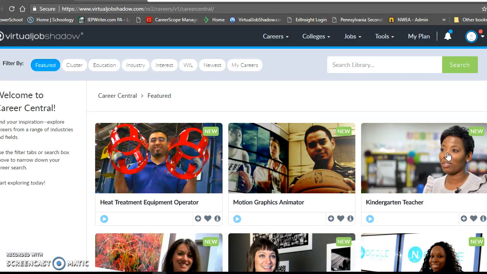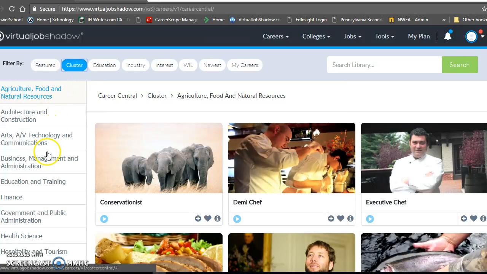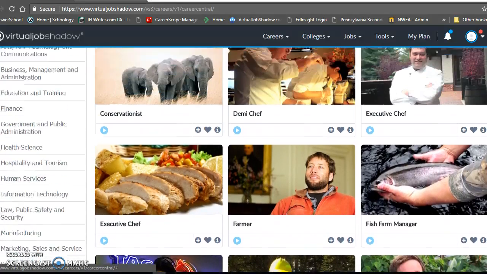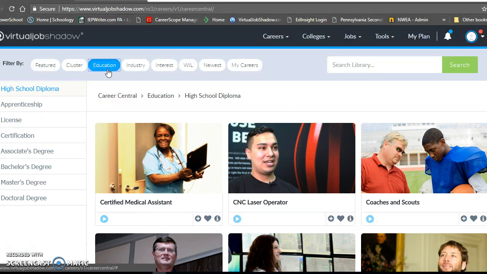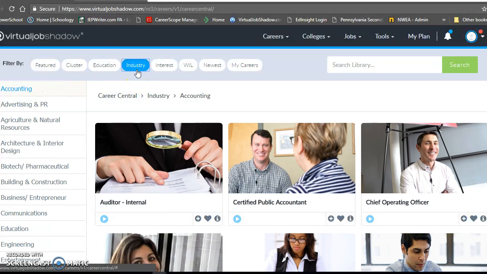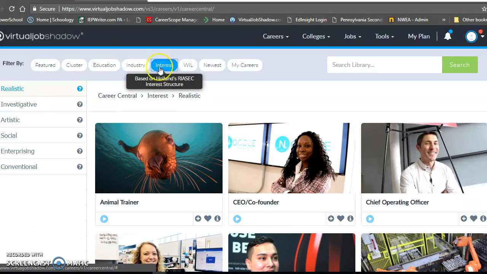Now, how do I know what my favorite careers are? Well, good question. You can search either by cluster, and you'll see on the sides here, it gives you an indication of the different types of job clusters there are, from agricultural to transportation. You can search by education if you want a high school diploma, apprenticeship, license, certification, 2-year degree, 4-year degree, or longer, 6 or 8-year degrees. You can search by industry, or you can search by interest: realistic, investigative, artistic, social, enterprising, or conventional. One of the things you haven't done yet is taken a separate interest survey. So maybe I'll have you do that next week so you can go back and tweak your plan a little bit as needed.